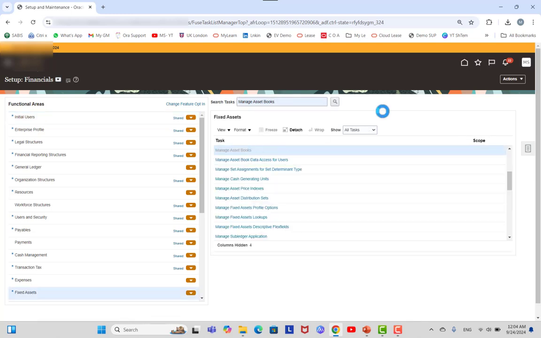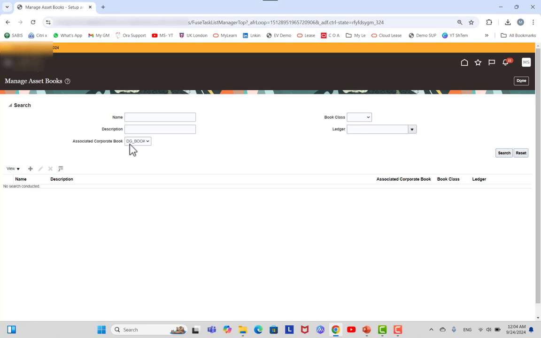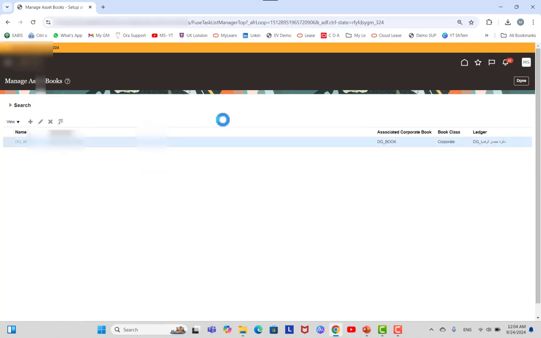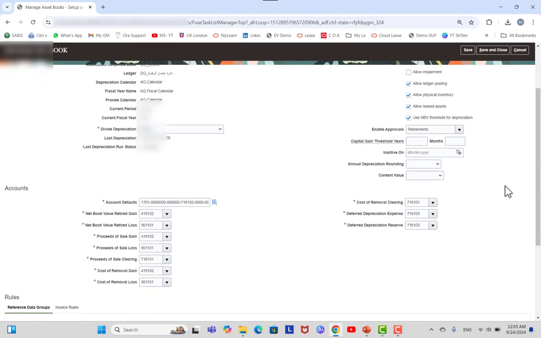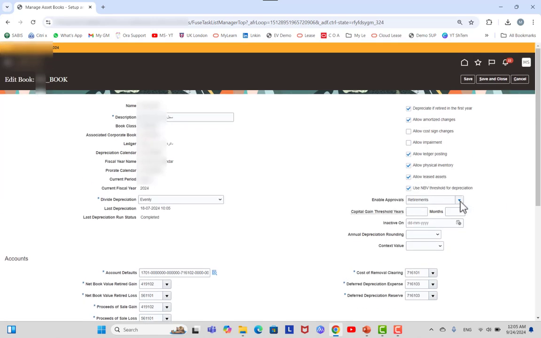Again, select which assets book you are going to enable approval for, because if you are going to enable the approval for the book, you have to enable it one by one. Select the proper book here, search, then again the book, then you will find here, go down. Enable approval for which transactions? All, either additions and retirement, or specific transactions, or none.